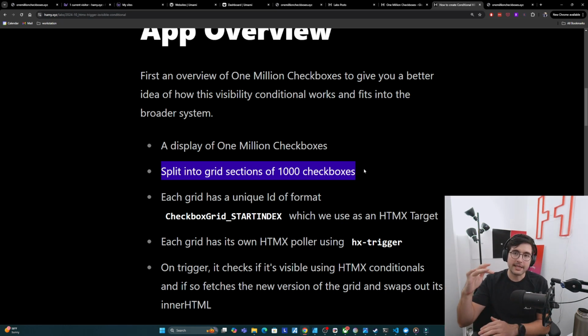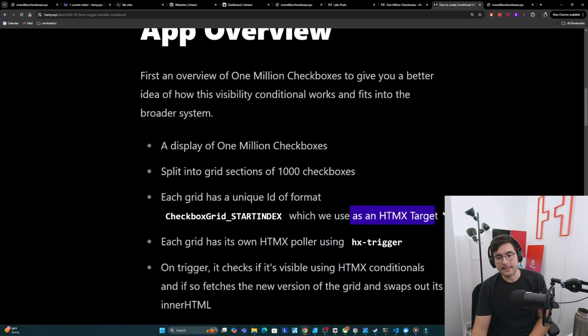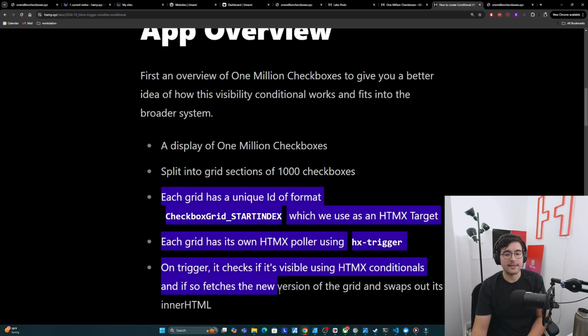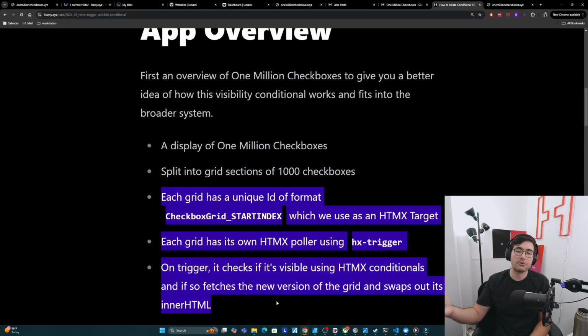Each is split into a section, and each of those sections gets a unique ID, which we are going to use as an HTMX target. And then it also has its own HTMX poller using HX trigger. On trigger, it checks if it's visible using these HTMX conditionals, and if so, it fetches the new version of the grid and swaps it out for inner HTML. So the main thing to note is a million checkboxes split into 1,000 grids, each of 1,000 checkboxes, and each of these has these HTMX controls to allow it to re-render itself.